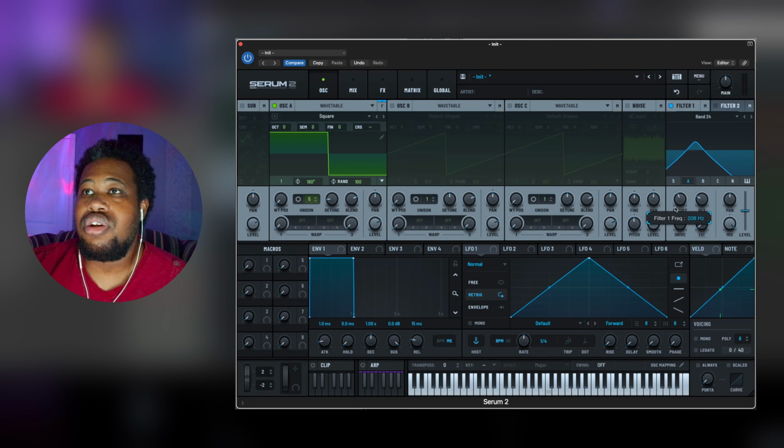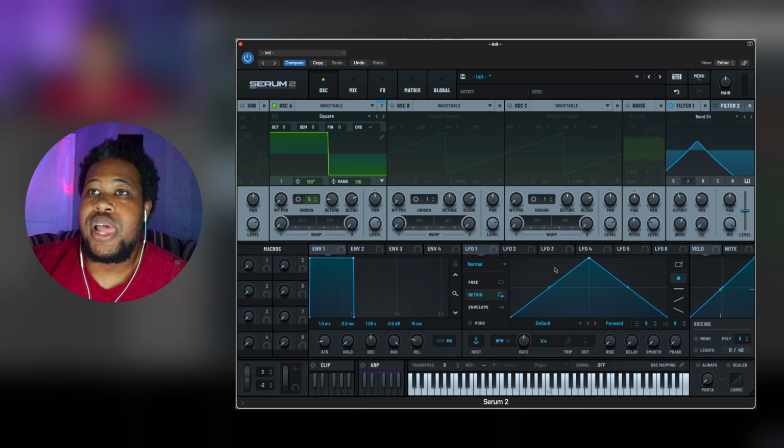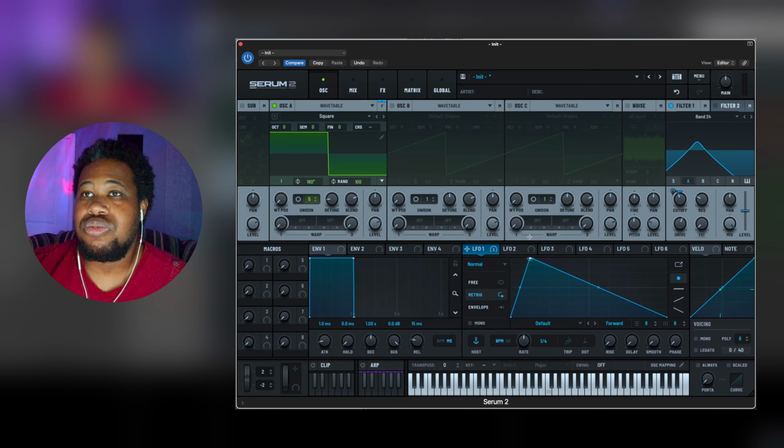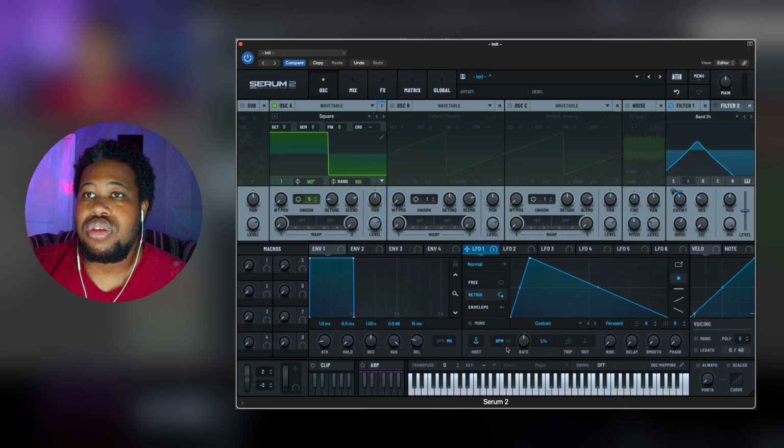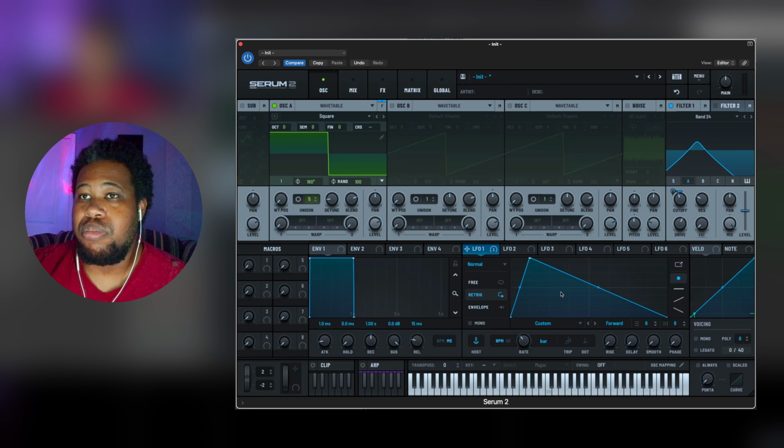Something like that. You don't want to go anywhere lower than 200 hertz. I'd probably start somewhere like 240. And we're going to take LFO 1 and modulate this. We're going to give it a slight modulation, and we're going to create this kind of curve here. We're also going to turn the rate down to like 1 bar.